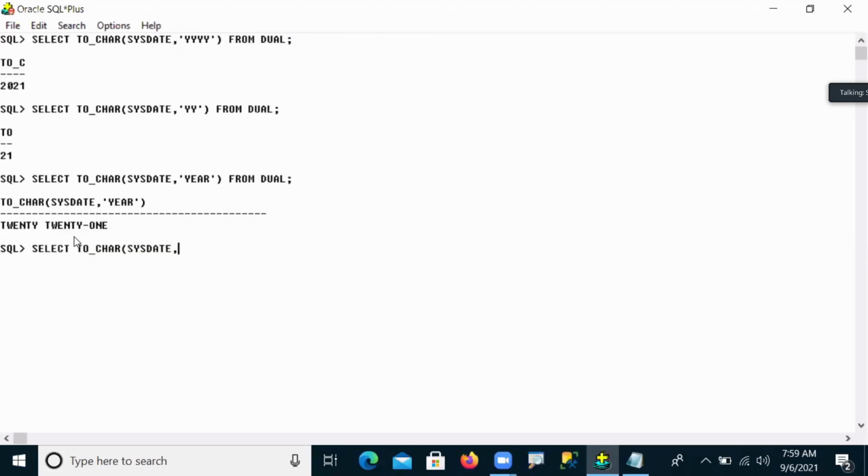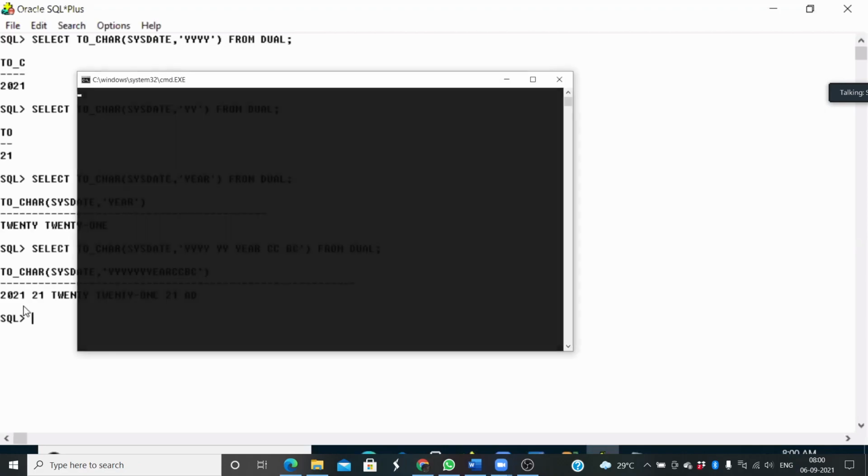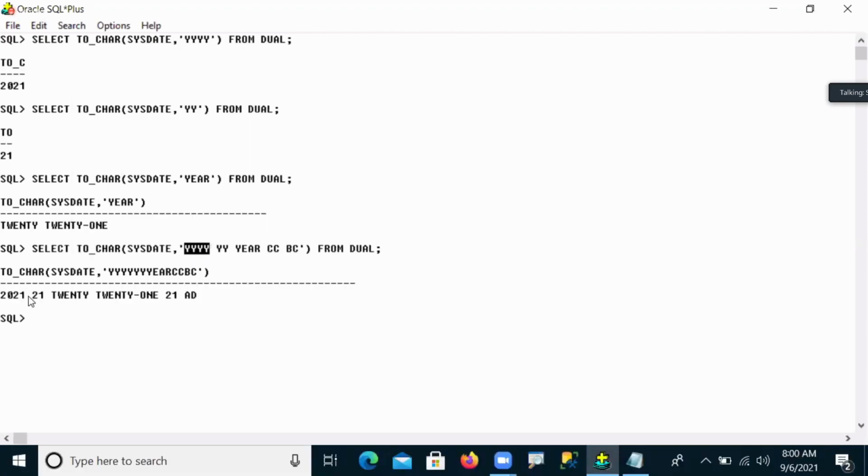Suppose at one time I pass all of them: YYYY, YY, YEAR, and I'm passing the century CC, and later BC. Carefully observe all the intervals I'm passing here: the 4 digits format of the year, the 2 digits format, the year expression, CC the century, and BC. You have to check whether it is BC or AD, before Christ or after Christ. YYYY returns 4 digits of the year expression, YY is the last 2 digits of the year expression, and YEAR is the complete spelling.